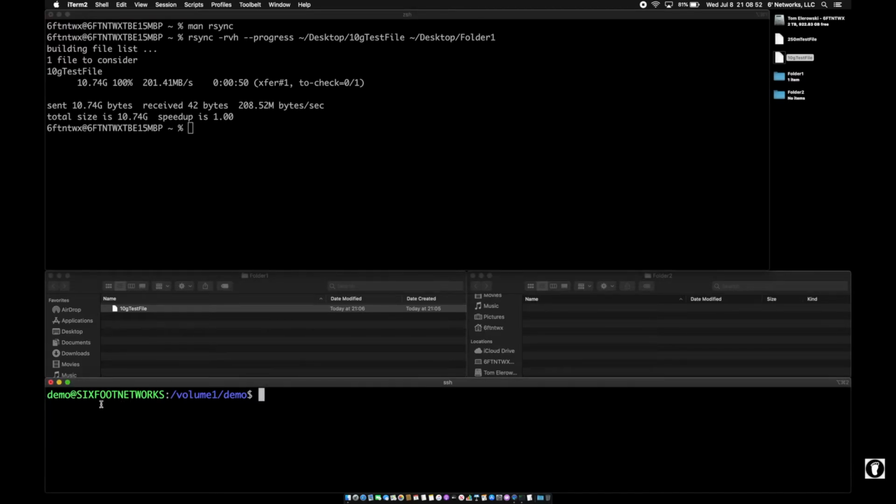So what we're going to do is, I have this window down here. You can see it says demo at 6foot networks. I have a file server that's called 6foot networks. Who would have thought? I also have a laptop whose login is 6 Foot Networks LLC. But all jokes aside, this is currently looking at a demo folder that I set up on this file server.